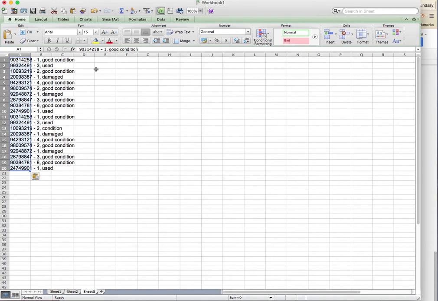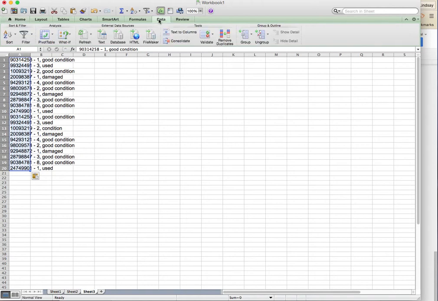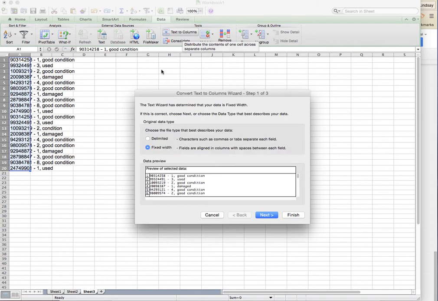I want you to go to the Data tab on the ribbon, and it's going to have an option in the middle, like a tools area. You're going to want to click on Text to Columns. And when you do that, you'll get two options of how you want to deal with your data: a Delimited option and a Fixed Width option.